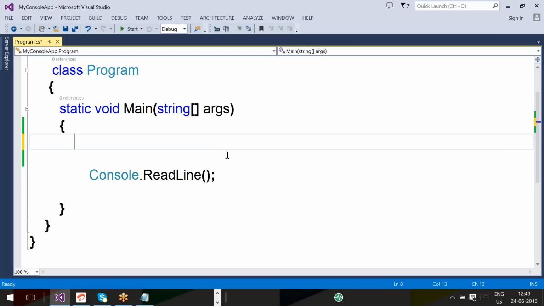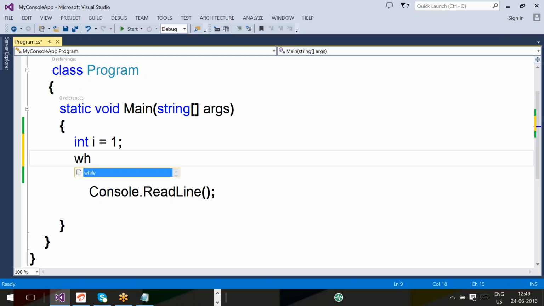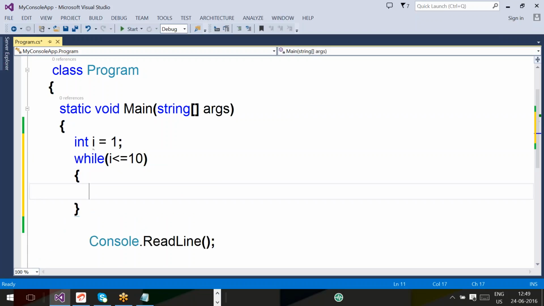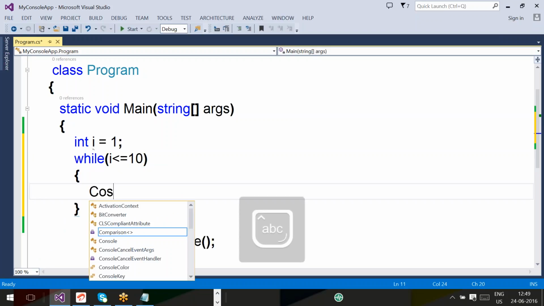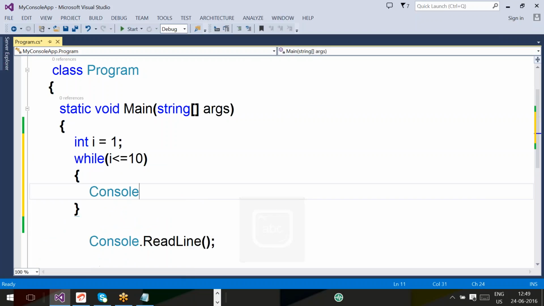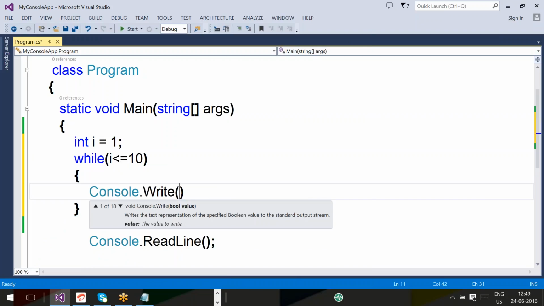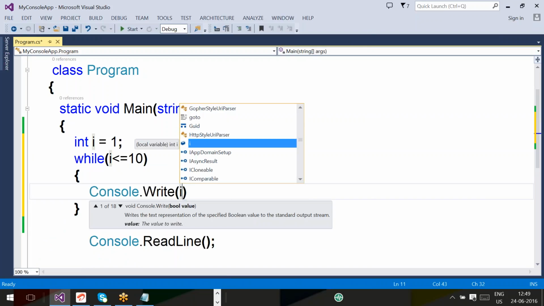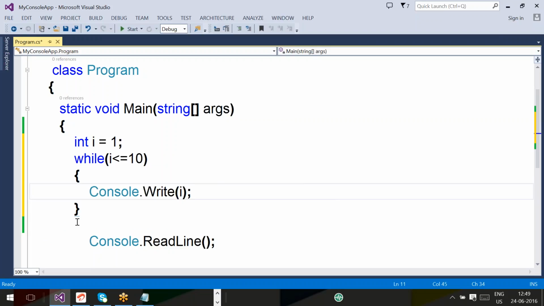But you can do the initialization before the loop, like int i equal to 1, while i less than or equal to 10. Console dot Write of i plus a space.